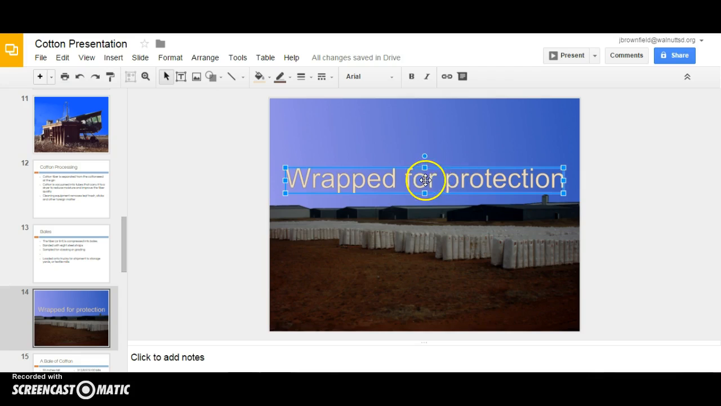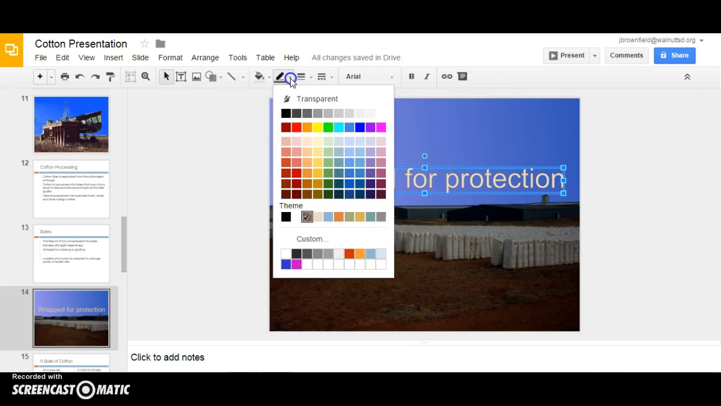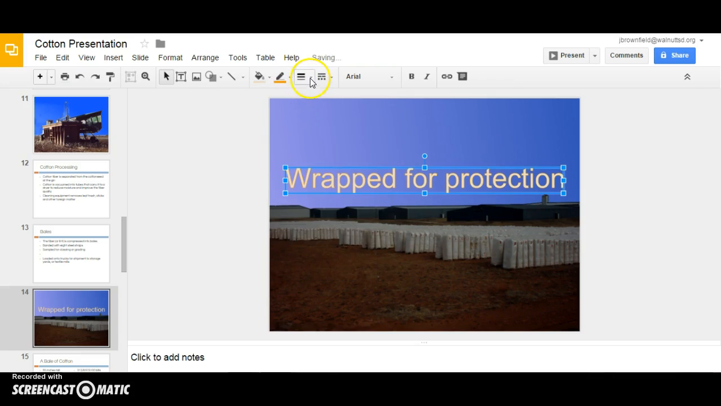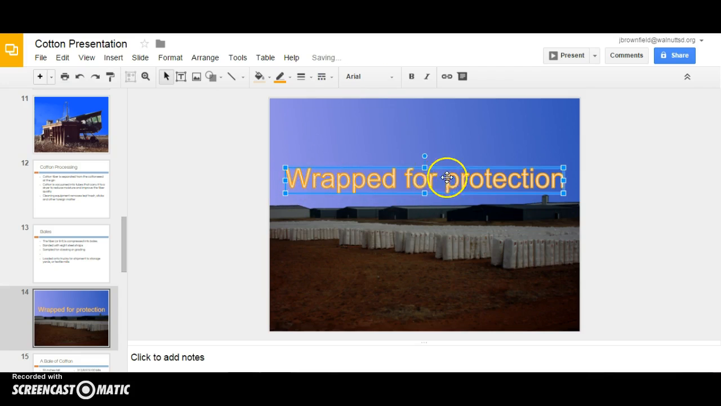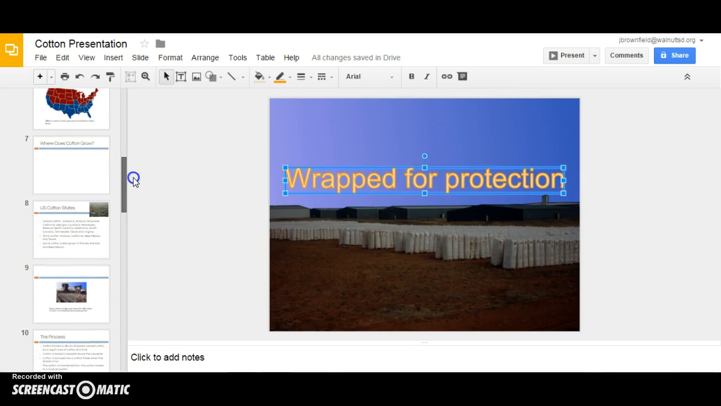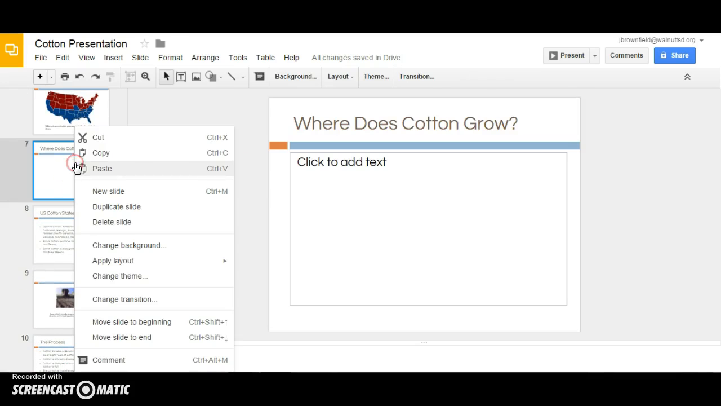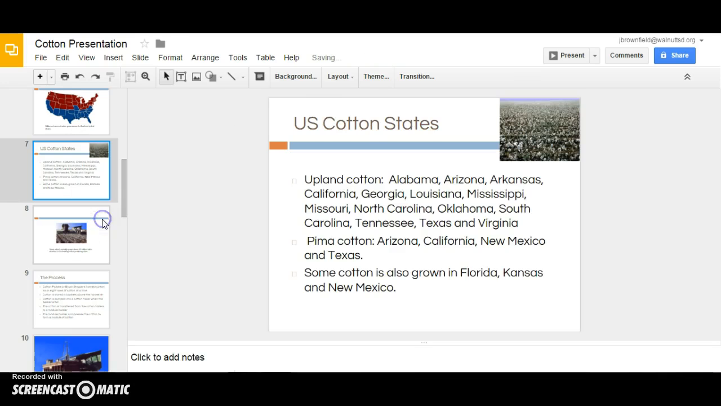And we want to format this text. So we want the text color. We want our line color to be orange. And we want our line weight to be 3. So that orange really shows up well on the blue. It's easy to see. We want to go up here to slide 7. And we decide we don't want this slide. So we need to go delete slide. So that one's now gone.